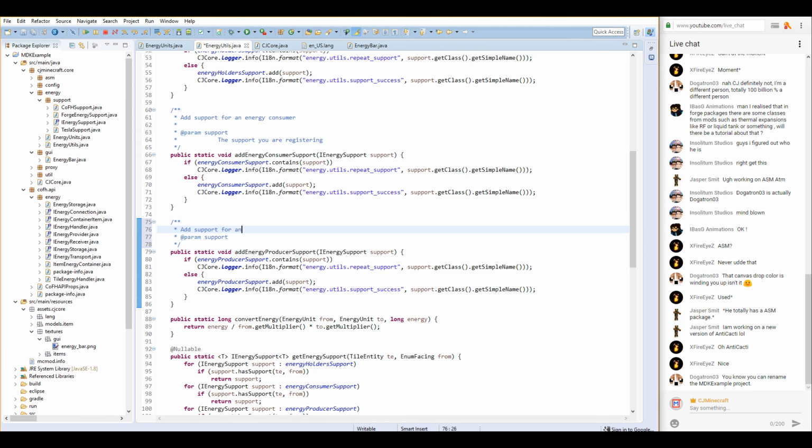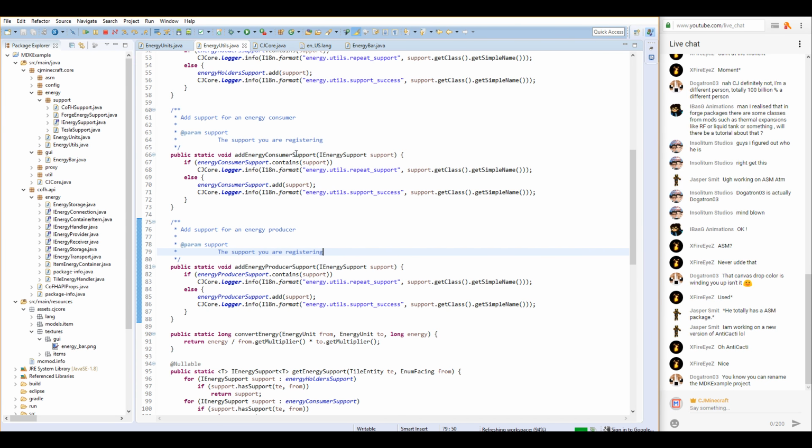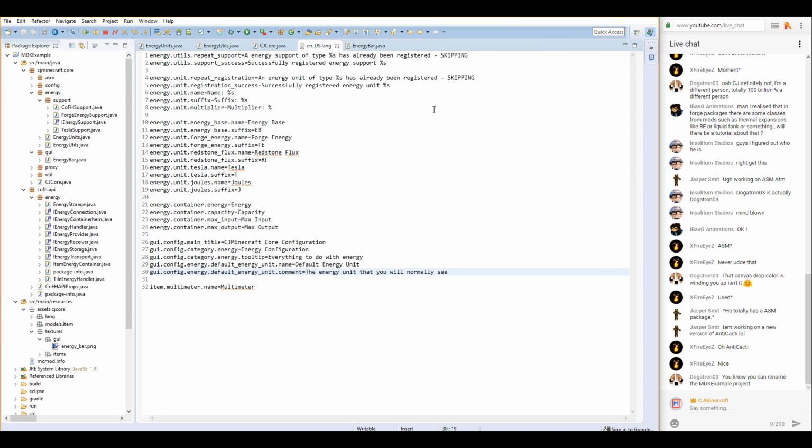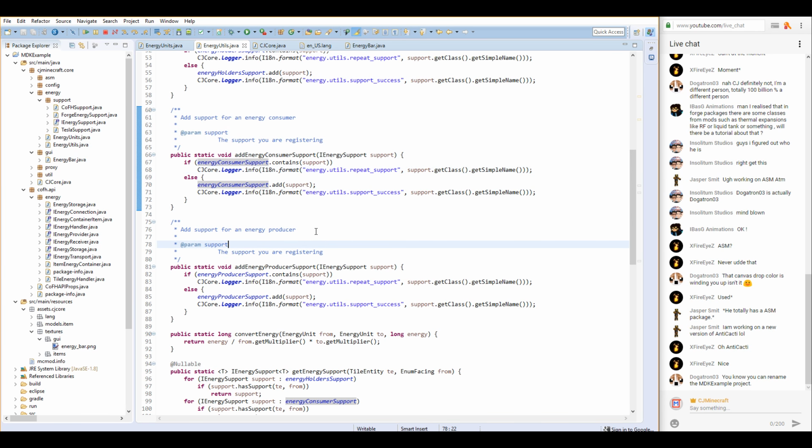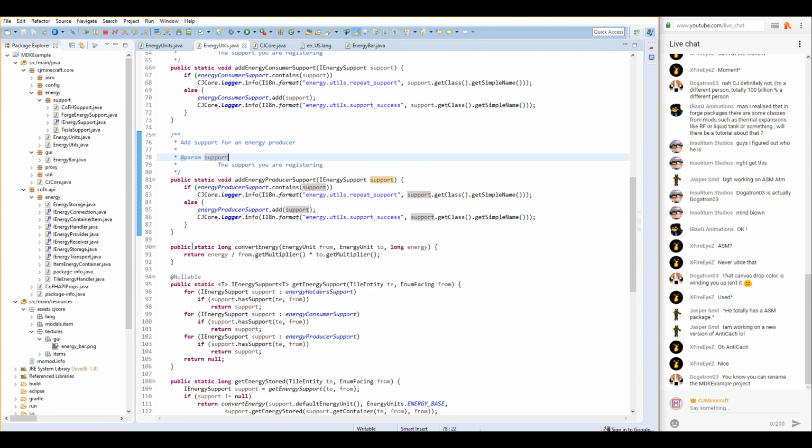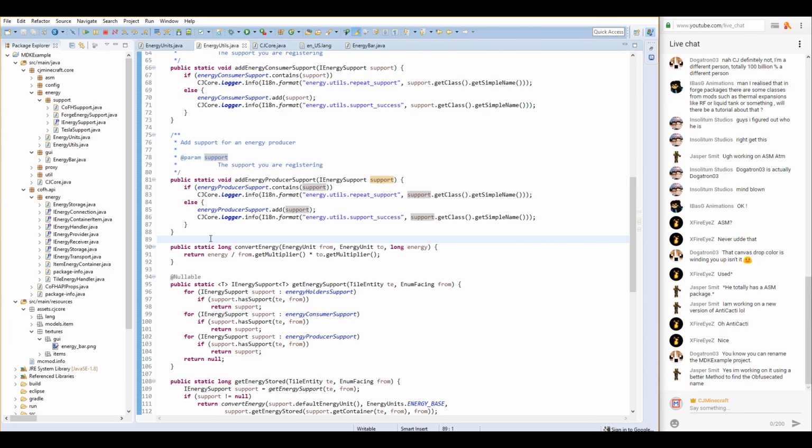That's quite simple. Energy producer. Now you will note that if it already contains it, it will actually put a warning in chat saying repeat support. So it makes sure that no one adds it twice; it won't add it basically.